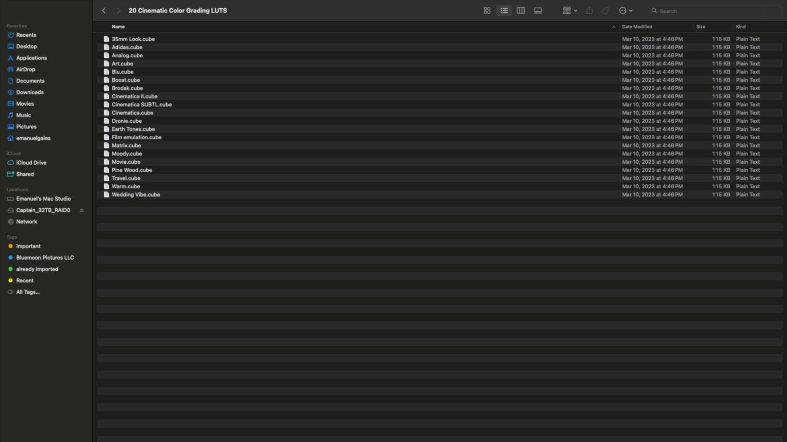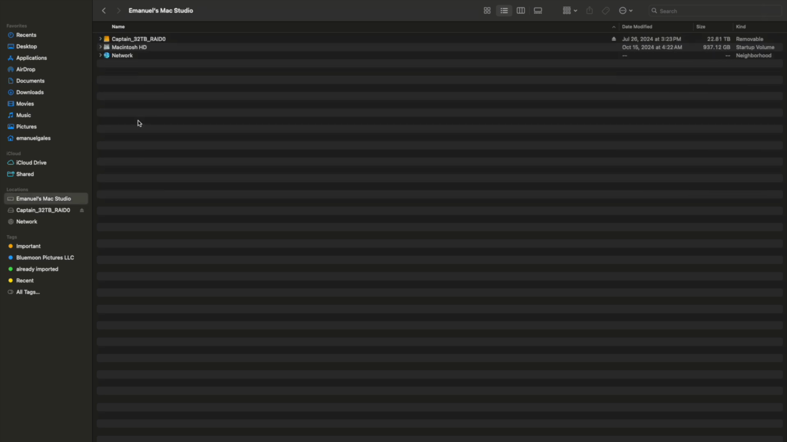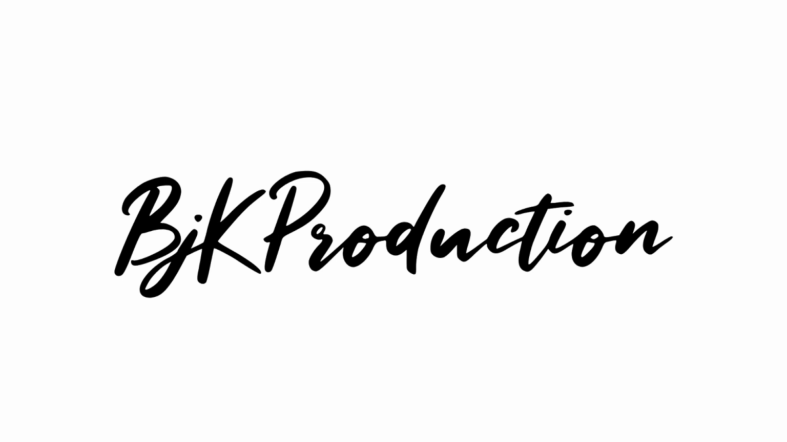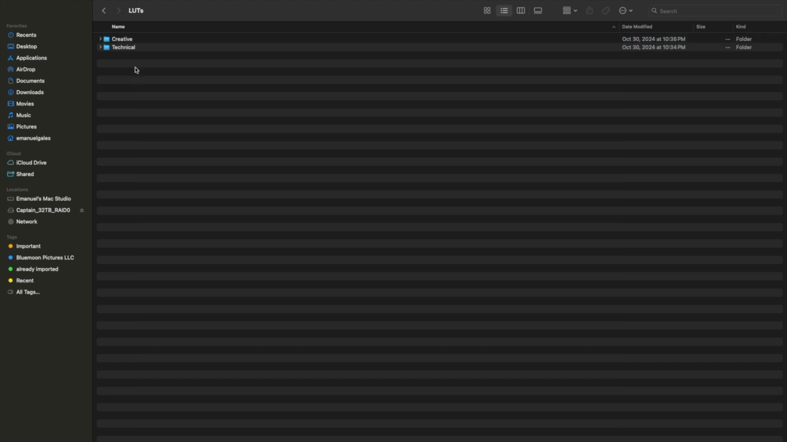When you have your LUTs located, open a new file browsing window, follow the appropriate file path to locate the main Adobe folder. In the Adobe folder, go to the Common folder, then the LUTs folder, and then you'll find the Technical and Creative folders that you put your .cube LUTs in, depending on which type of LUT they are.